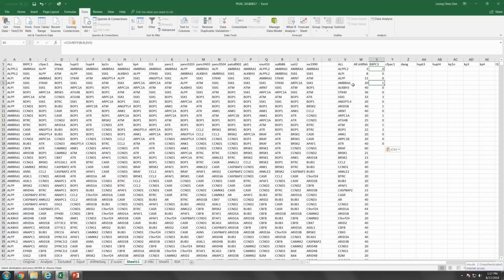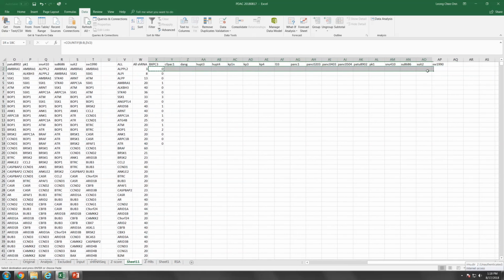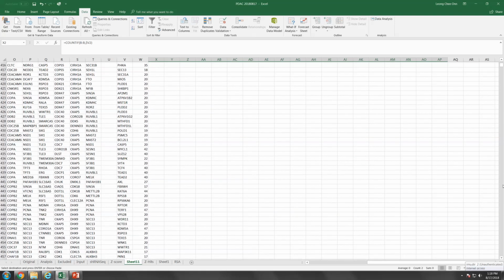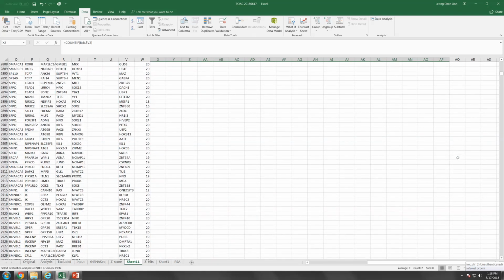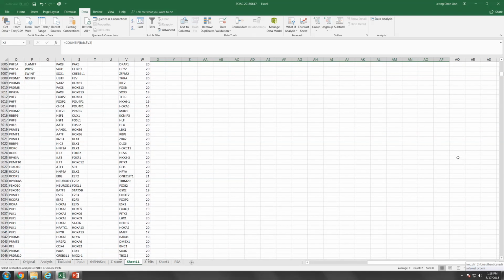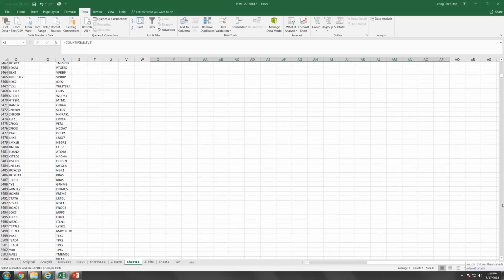For example, in AMBR1, you can see there is one instance that occurs here. That's why the count equals 1 here. So you can copy this formula across the whole array, and then you can get a quick count of how many shRNA came out as a hit.